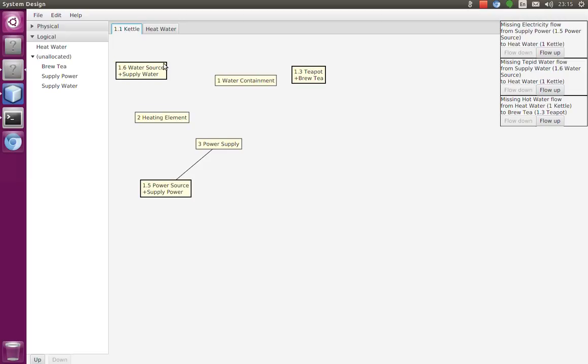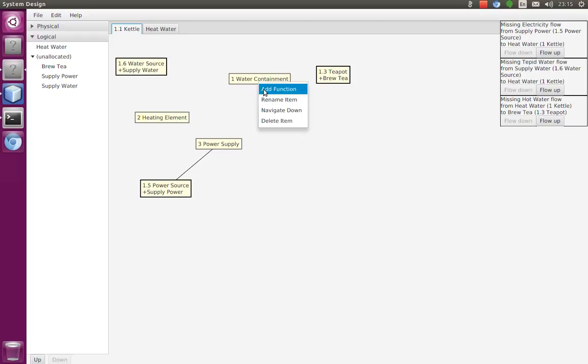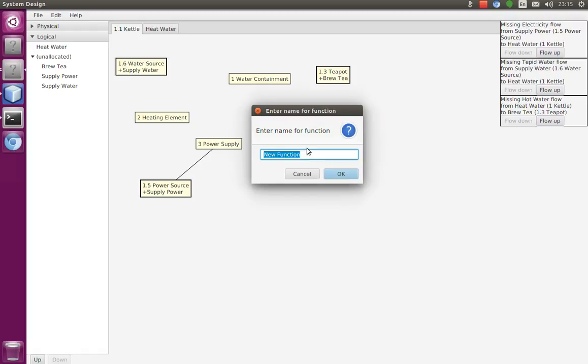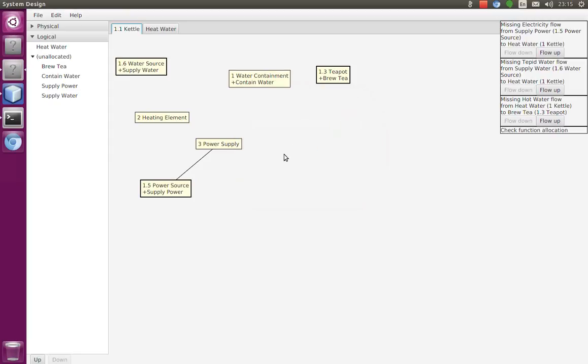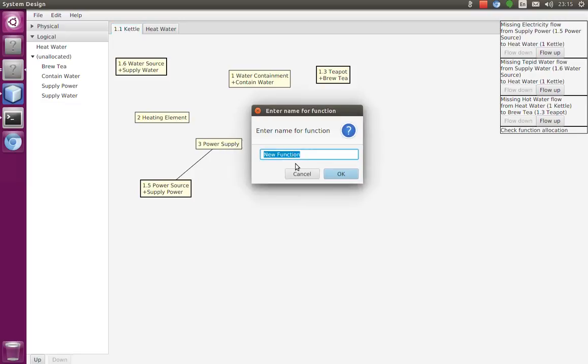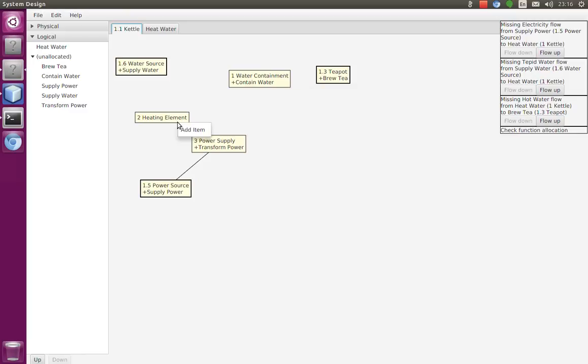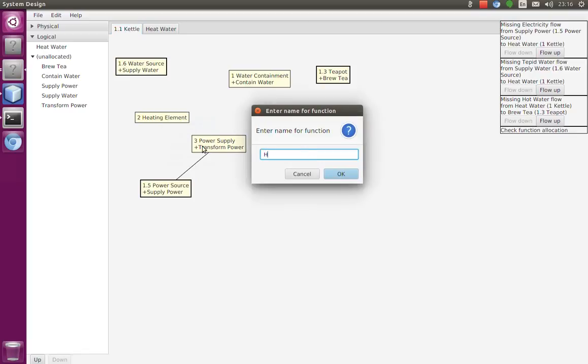So we're actually building the kettle here. We can see 1.1 kettle. It's part of the system that we're contained within, and we're going to supply various things. Let's draw the functions so we don't have to draw these interfaces and sort of guess. So the water containment unit's function is just to contain water while it's being heated. The power supply is going to transform power, and it might in fact be to transform electricity. The heating element is actually to heat the water. Whoops, try again. Heat the water.